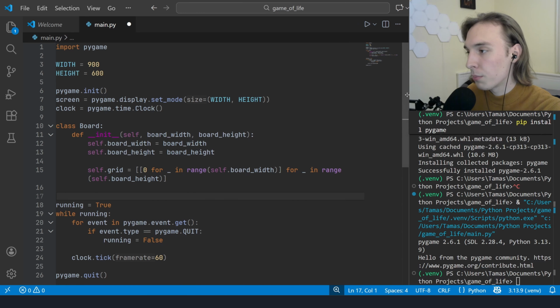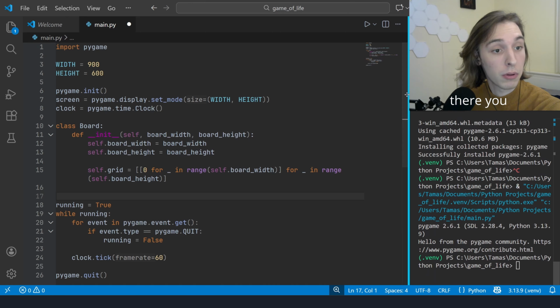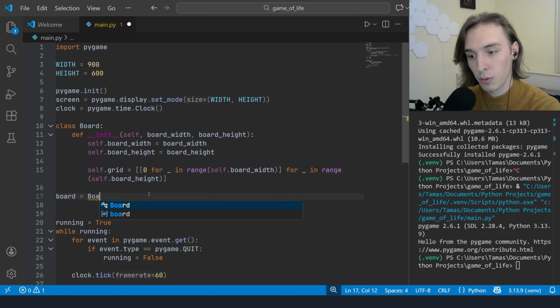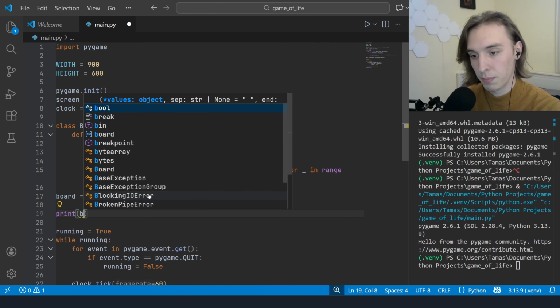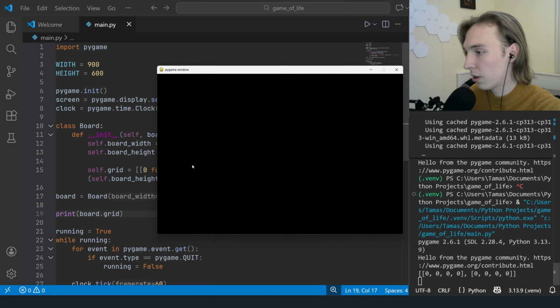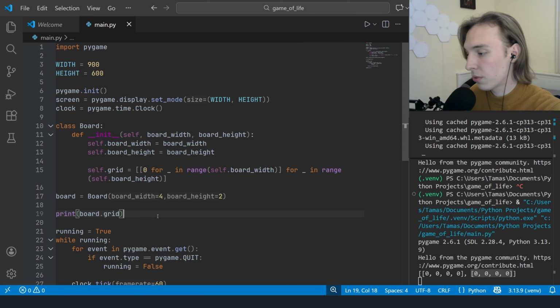Okay. Before we implement this in Pygame, I just want to test it out. So we have a board is a board. Just for readability, we'll make it, let's say 4x2. And then I'll print the board.grid real quick to the console. And yeah, there you go. So we have this 2D array of all zeros, basically. All right, that seems to work well.